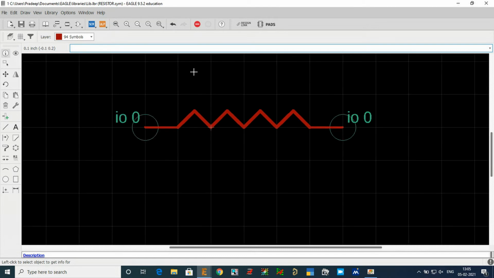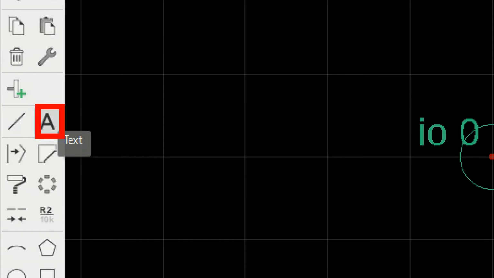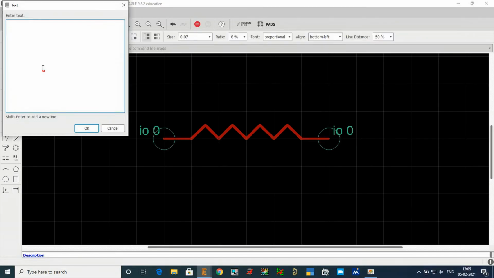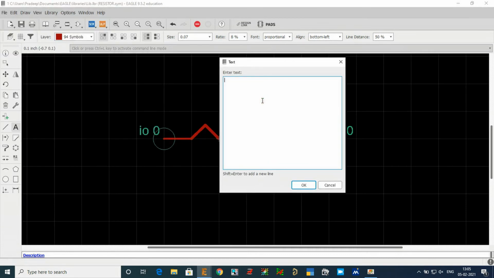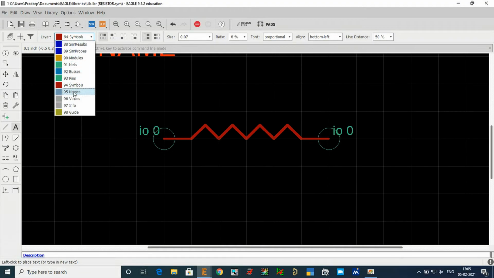Along with that, we have to add the reference name as well as a reference value. The command required to add the reference is the text button. You have got a text button here, that is the A icon. Click on the A icon, so a new pop-up will open. The command for the name is >NAME, and it should be in capital letters. So this is the right command. When you choose the right command, it is in a different layer. The layer was symbol, so we'll change it to names. I'll just choose the 95th layer, that is names.